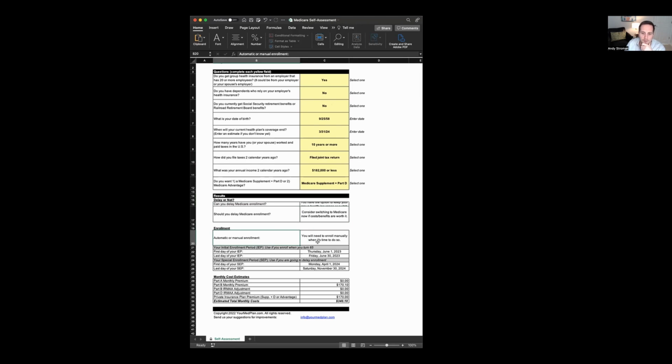Enrollment, automatic or manual enrollment. I'll need to enroll manually when it's time to do so because I don't currently get Social Security retirement benefits. If that were the case, it would be automatic. The first day of my initial enrollment period is going to be June 1st, 2023. The last day of my IEP is here as well. And then if I choose to elect my special enrollment period, then I've got it laid out for me here.